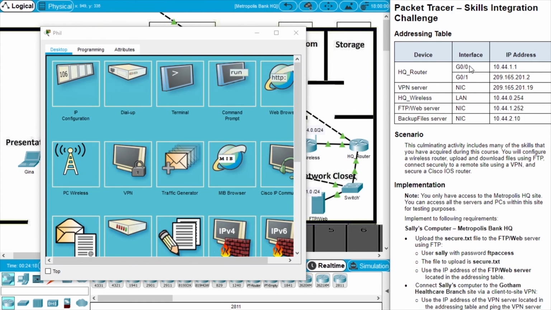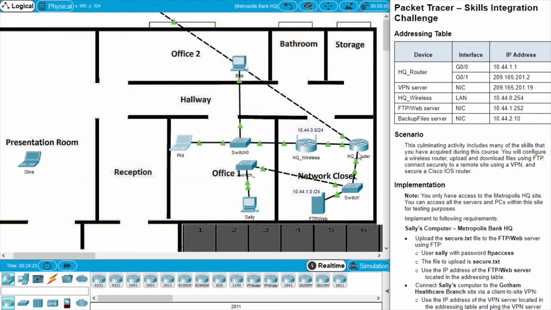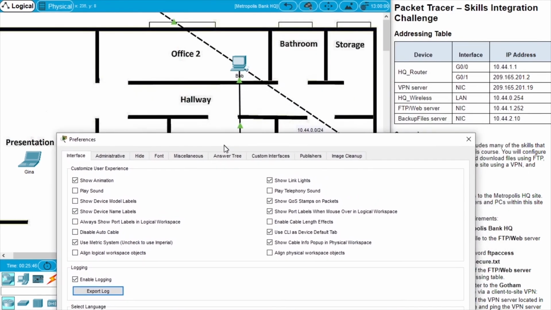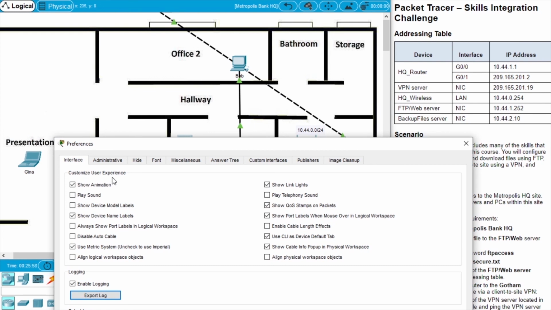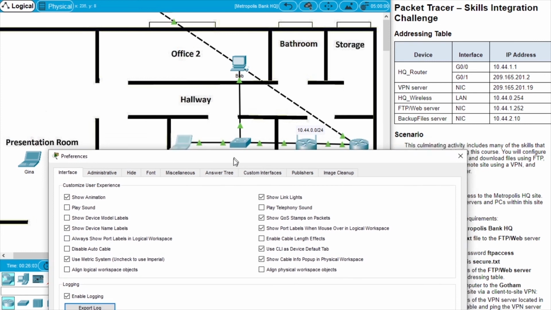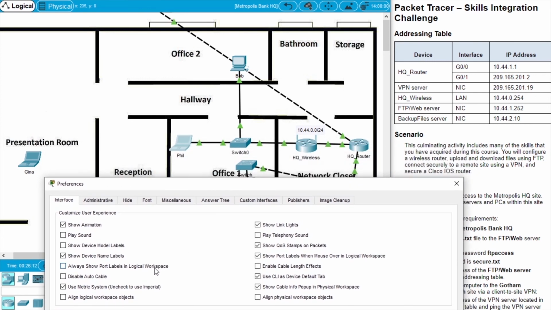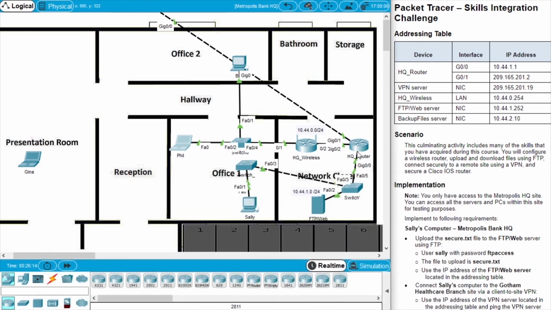We can see that we have two IPs for two interfaces, because you have an interface on the bottom and another interface here. We have two very different IPs because we are using two different networks on the same router. To see the names of the two interfaces, open the Options, Preferences, and in Customize User Interface, you have the option Always Show Port Labels in Logical Workspaces. With it selected, now we can see the names of the ports.